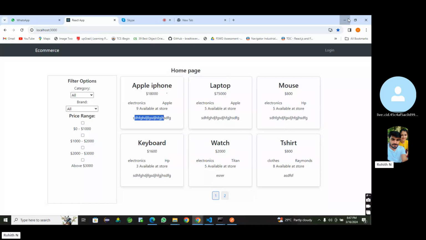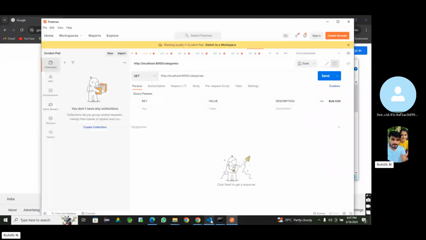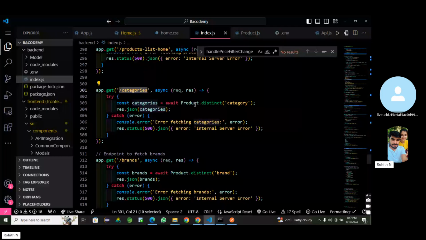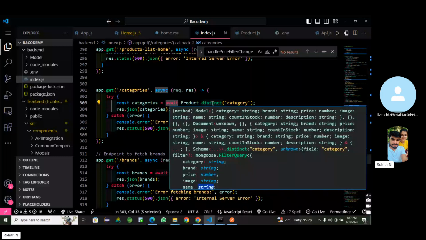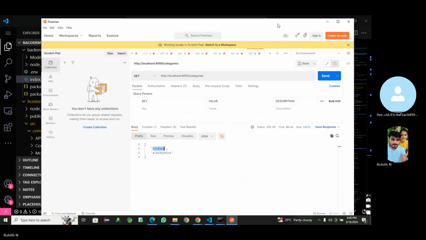What I required is only the categories. That's why I created this API for the drop down. I wrote it as async and void, and I wrote distinct. What I required is a distinct list of category names displayed from my API. So if I click categories and enter, I will get only the list of categories available from the backend product schema. We have only clothes and electronics. That's it. Nothing else.